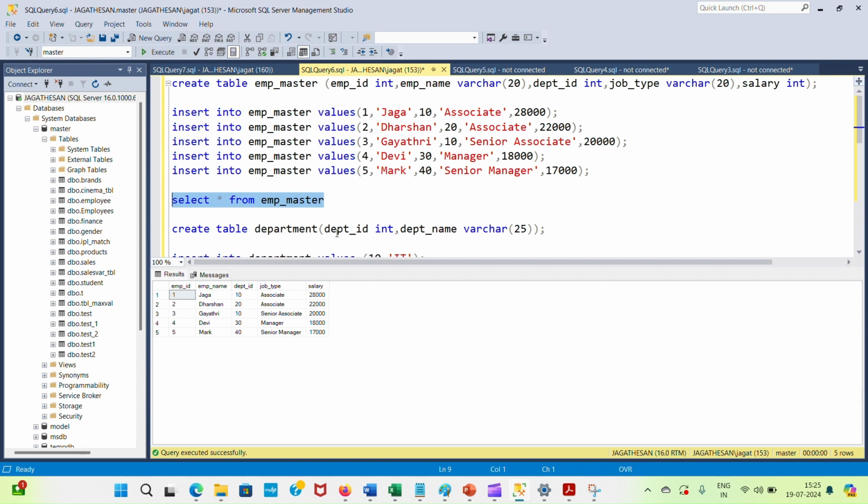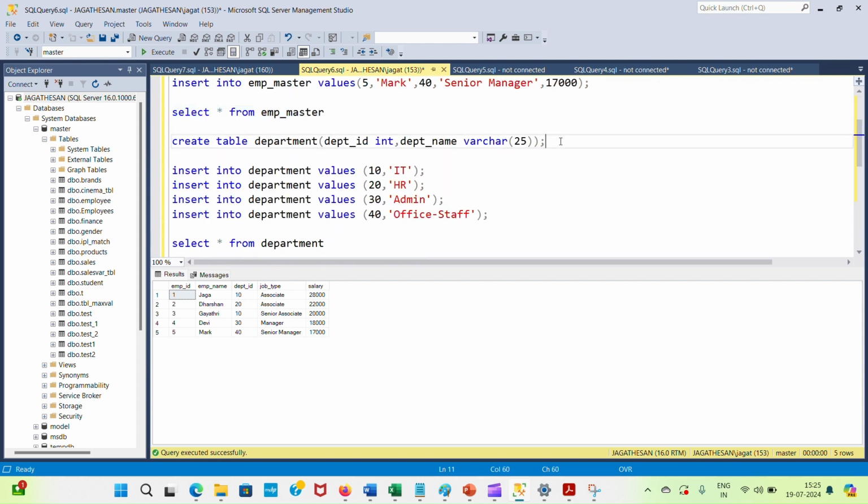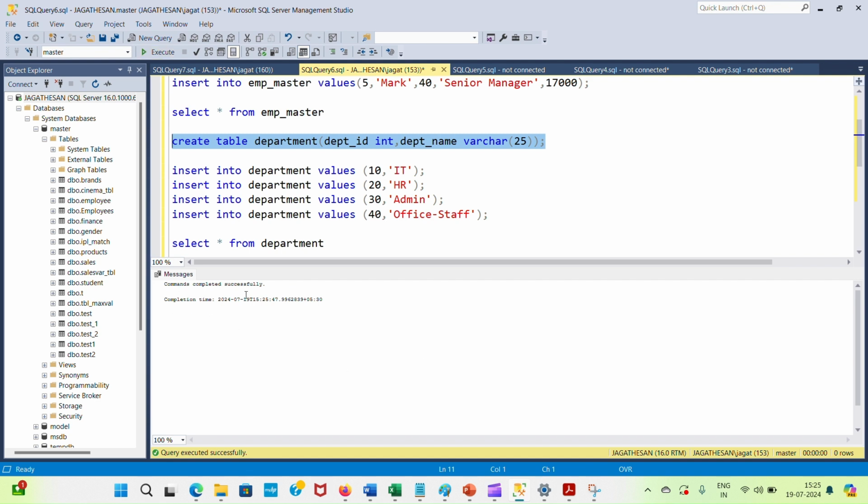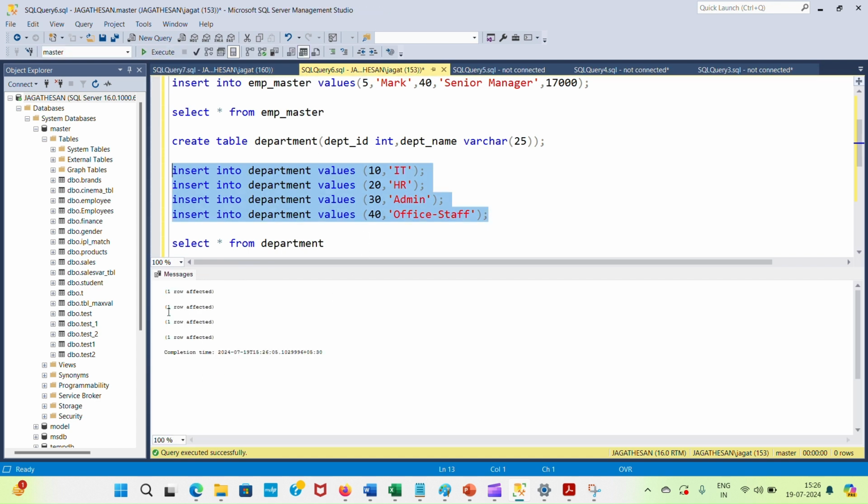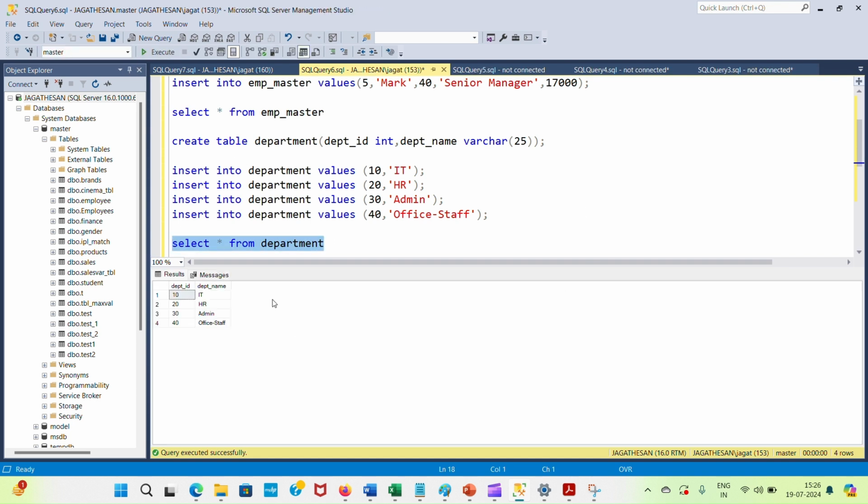Now I'm going to create one more table called the department table, having department ID and department name. So now I'm going to create the table department. The table is created. Now I'm going to insert a few department details like IT department, HR department, admin department, and office staff as one department. So now the rows are inserted. Now let's see what data is stored in the department table. These are the records stored in the department table.